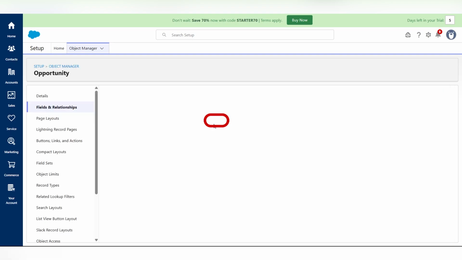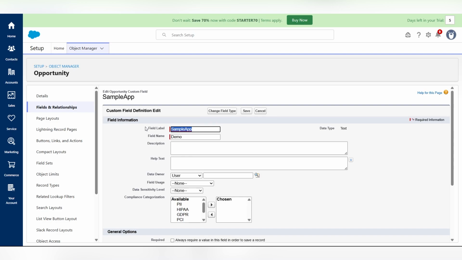On the Edit page, you can make various changes, including renaming the field, updating its label, adding or modifying a description, and adjusting other available settings based on your requirements. Once you've finished making your changes, click Save to apply the updates. And that's how you can edit a field in Salesforce CRM.